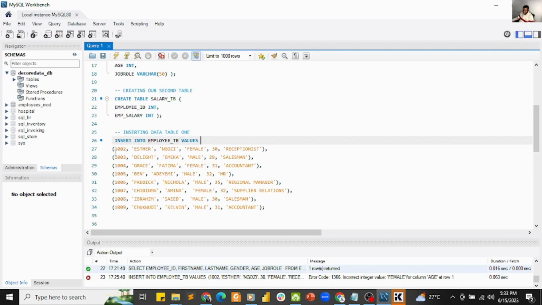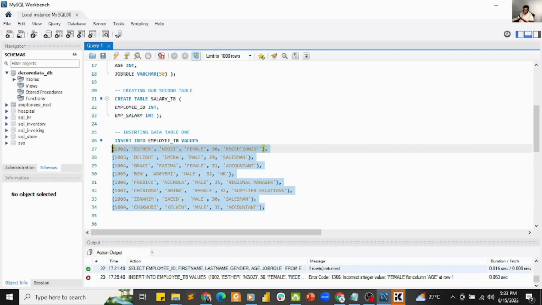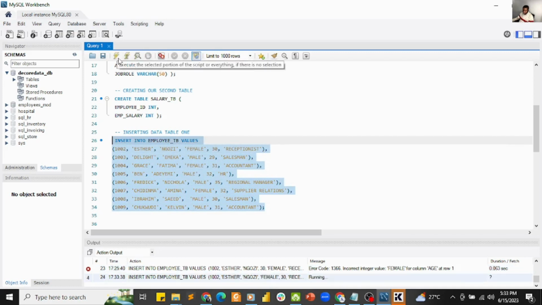So guys, this is 1002 Esther Ngozi, she's a female, 30, receptionist. We add a comma, and the next line of data that I want to insert, comma. You could just follow through this process like that. Now, if you are done with that, you could add a semicolon to indicate that you're done with your code line, and you could highlight it, and let's run. Fantastic, this is done, and we're good to go.